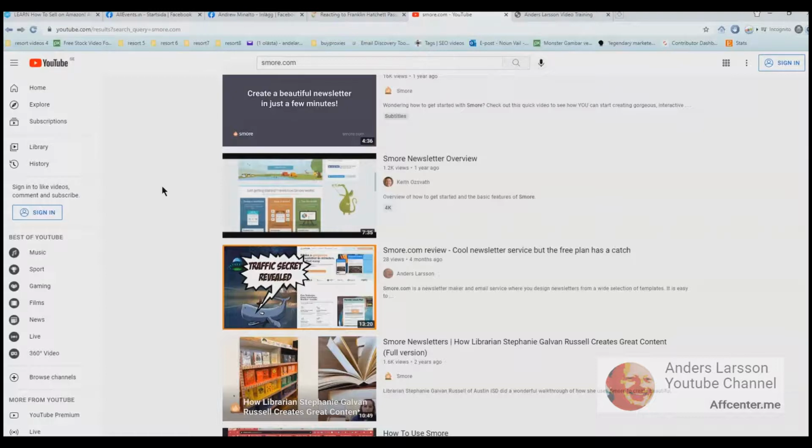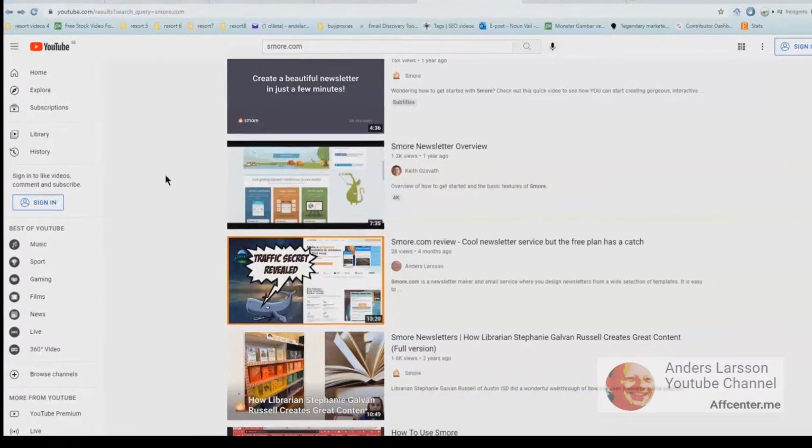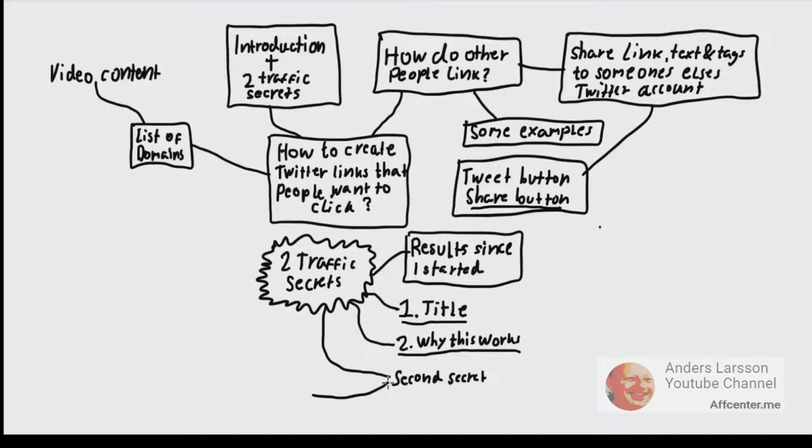Basically, it is harder for a competitor to snatch a higher position if they separate the words in the title. Word combination is treated as one word in YouTube, and this is one of the reasons why it works so well with domains. The second secret is really simple.